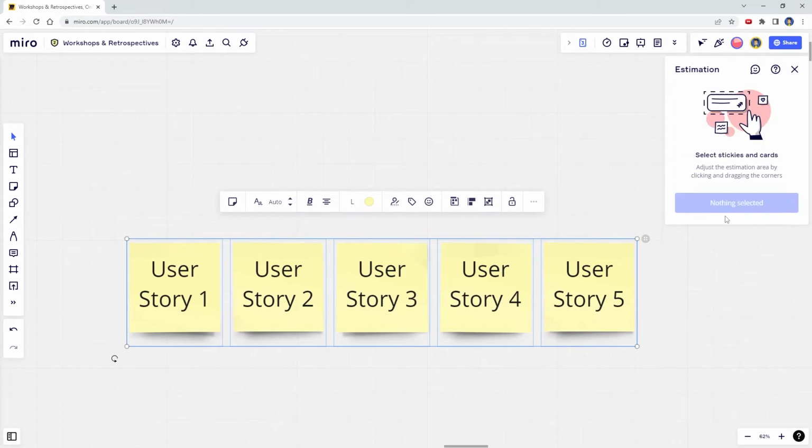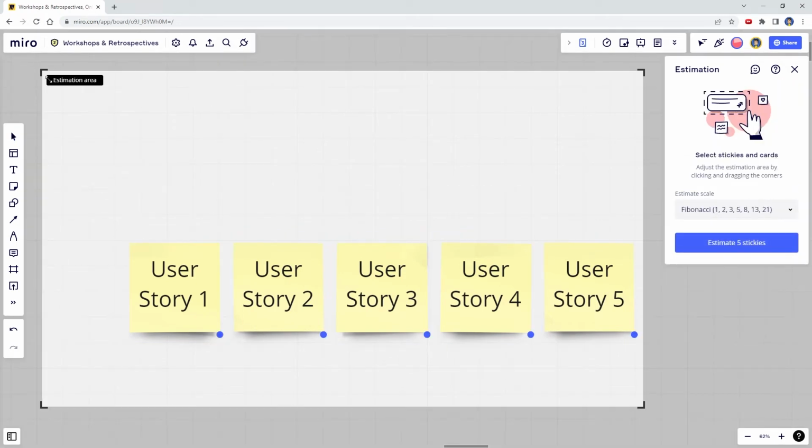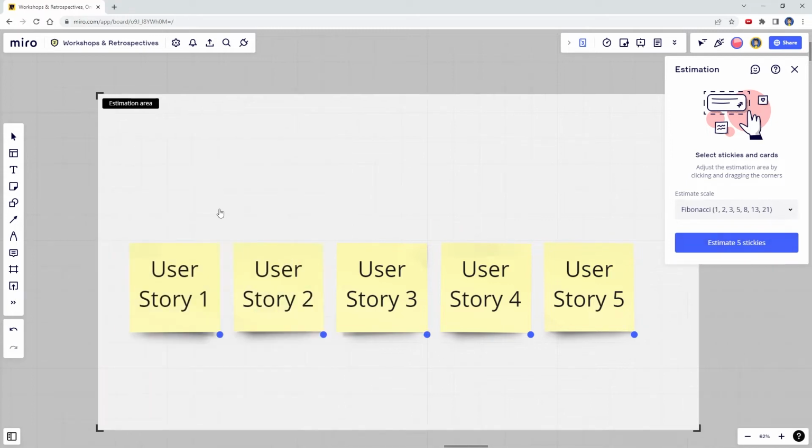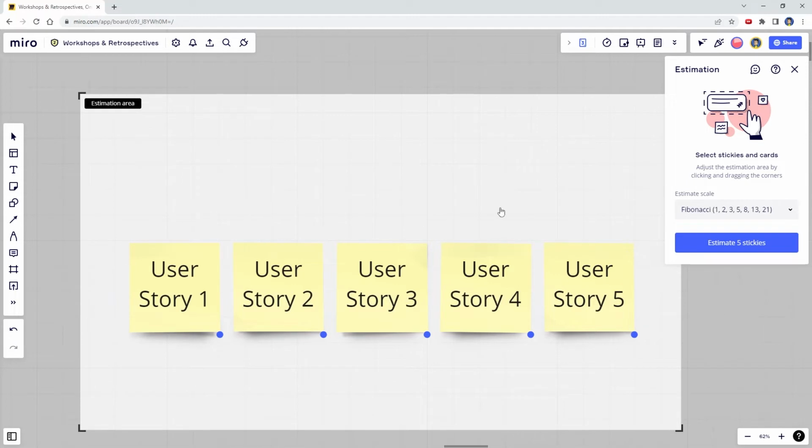I can now say I want to create a new session, and as you see here there is now an estimation area, a frame around the sticky notes. And as you see, every sticky note which is activated is here with a blue dot marked. If you move the area, you see these 2 user stories are not included anymore. It's just these 3 stickies. Let's move it over all 5. And now I can select here, do I want to use the Fibonacci numbers or t-shirt sizes? Let's use the Fibonacci numbers.